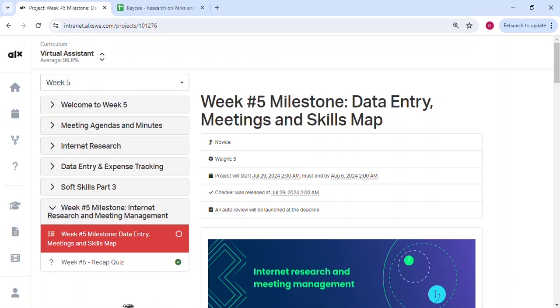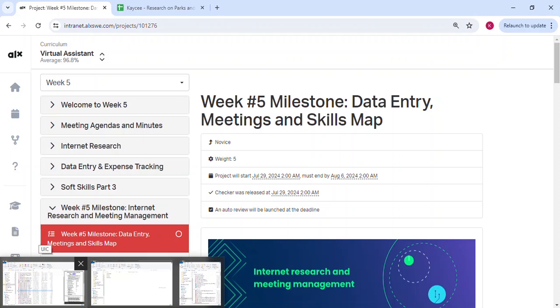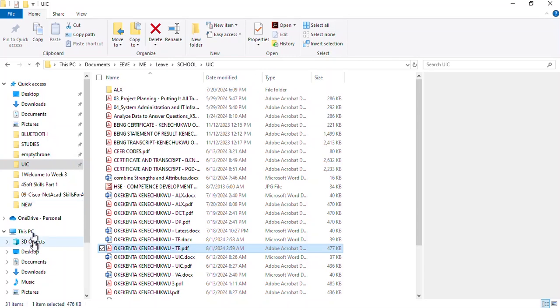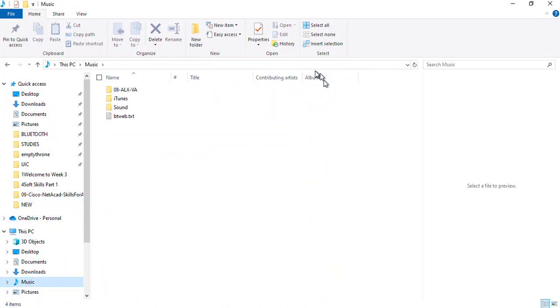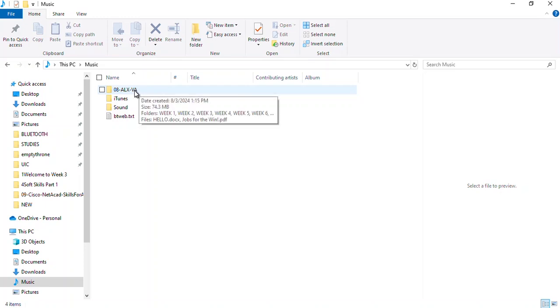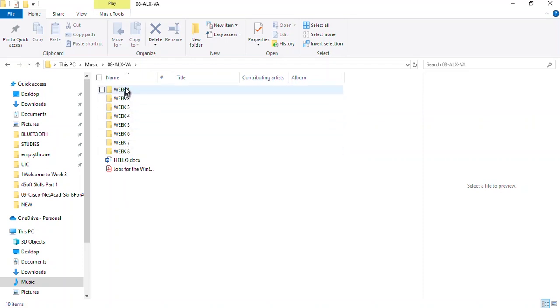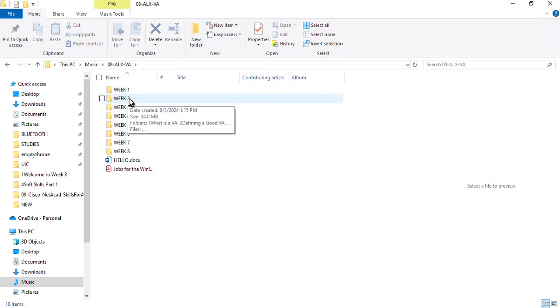First of all, let me show you how I have done what I have done. Assuming you go to a folder on your computer, you create a folder named ALX Virtual Assistant or VA. That's what I've done here. Inside that folder, you create folders representing the various weeks. Then you go into each of the weeks and create modules.